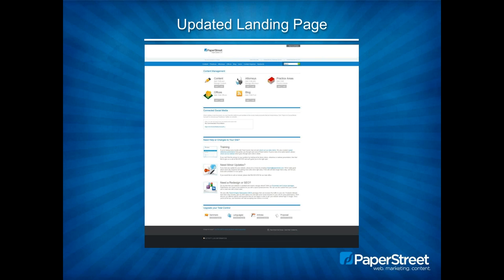And also, down below, we have the Need a Redesign or SEO section. This is really helpful if, let's say, your website's from 2008 and a lot of the newest functions and features are not being applied to the legacy version of Total Control you're in. It's always good to update from a technology standpoint and from a branding standpoint.